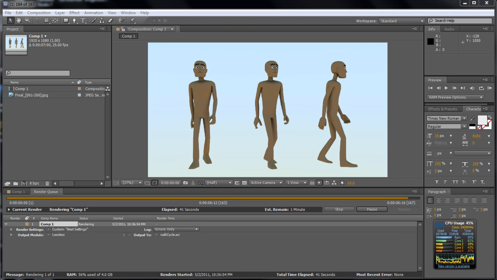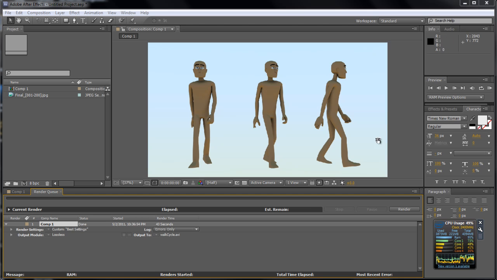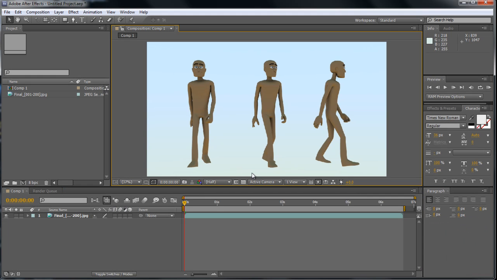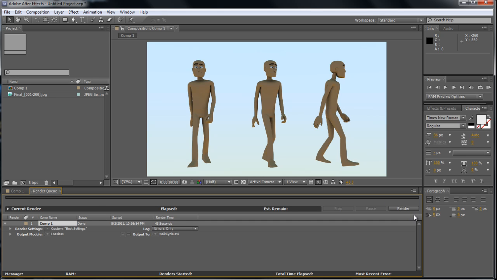Then the animation finishes, and after it finishes, the saved video will be in the project directory or wherever you saved it to. And that's about it. You can go ahead and close After Effects and continue on with post-editing in programs like Adobe Premiere.